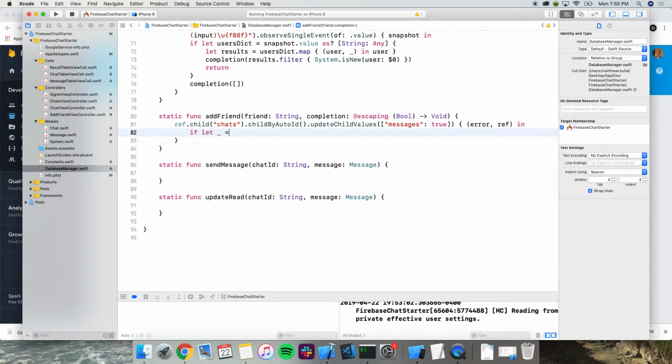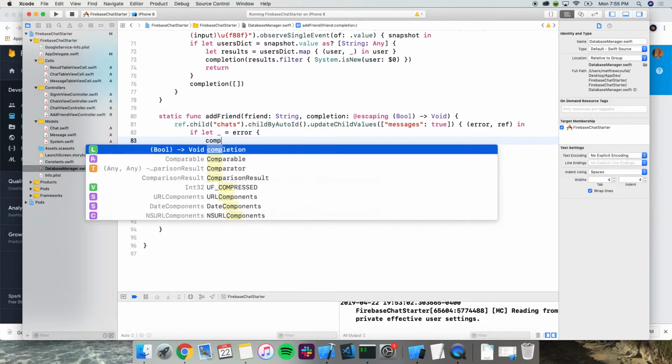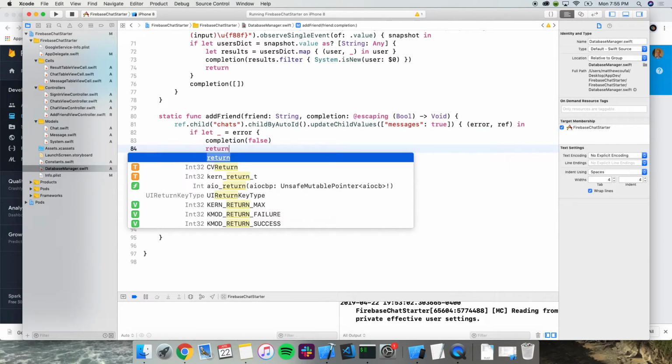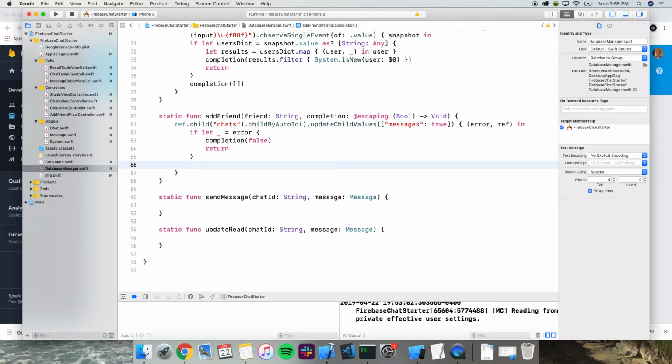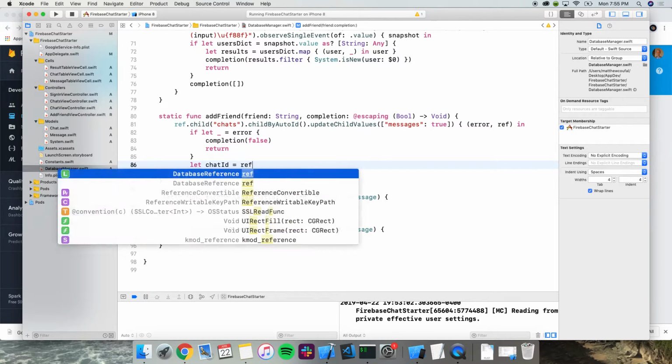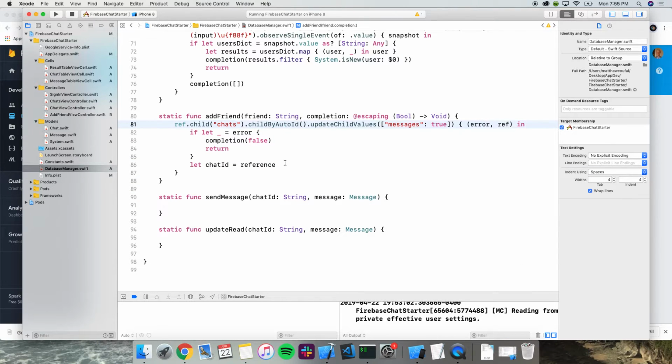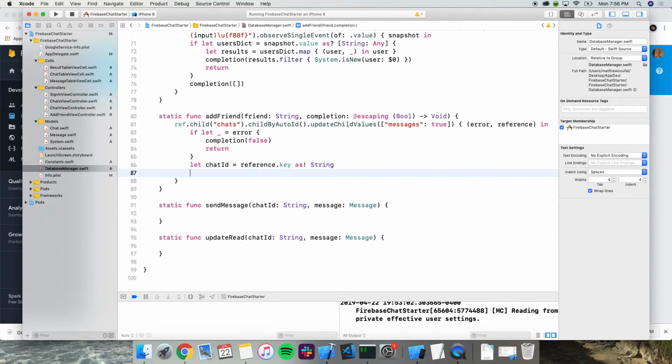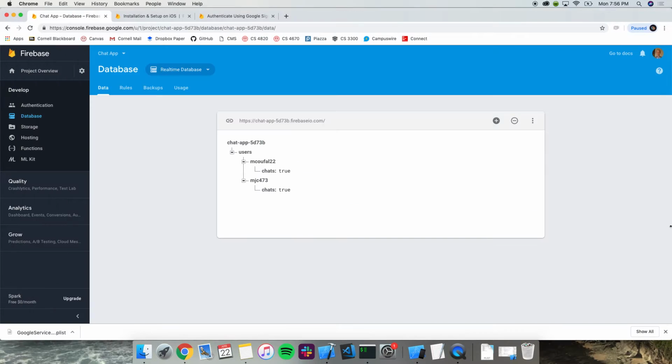Okay, so if we have an error, we can just return pretty much. That's saying that there's an error. All right, so now we need to get that ID I was talking about because we use child by auto ID, but we need to actually get it. So call this reference. Okay, so now we have our chat ID, but I want to update one more thing. We have these 2 users here, but once we create a chat, we need to tie that chat back to the users.